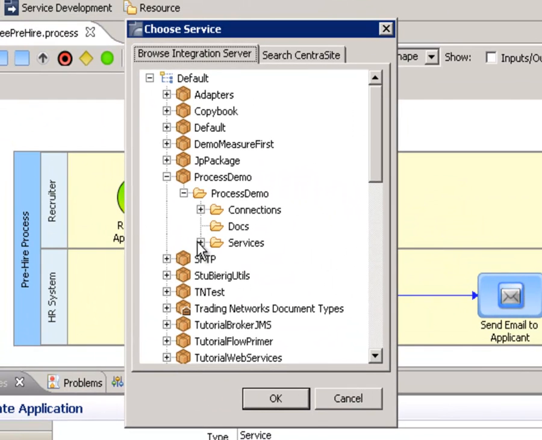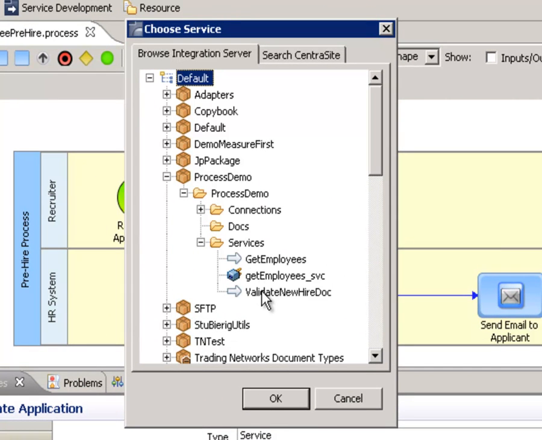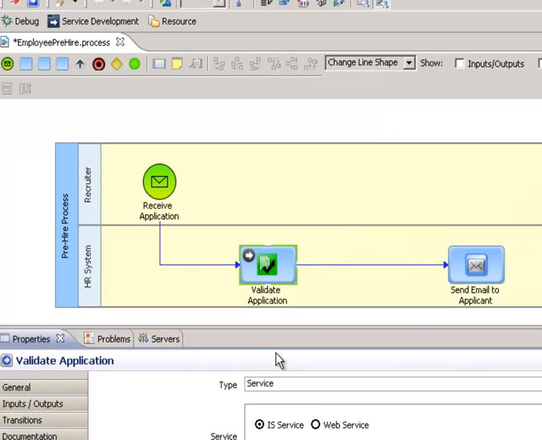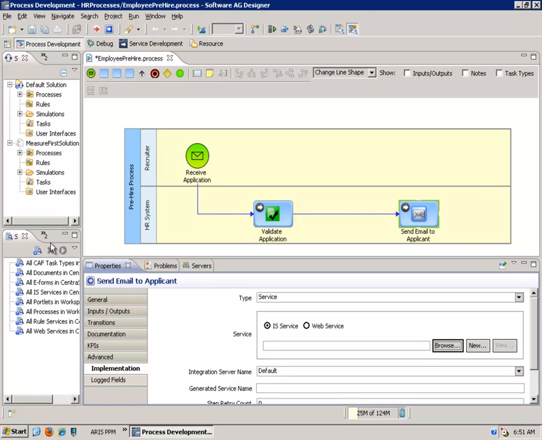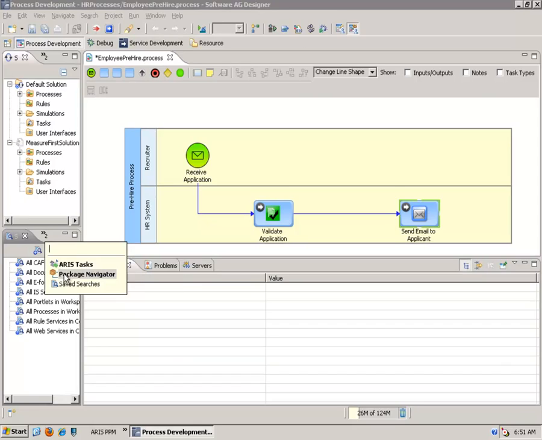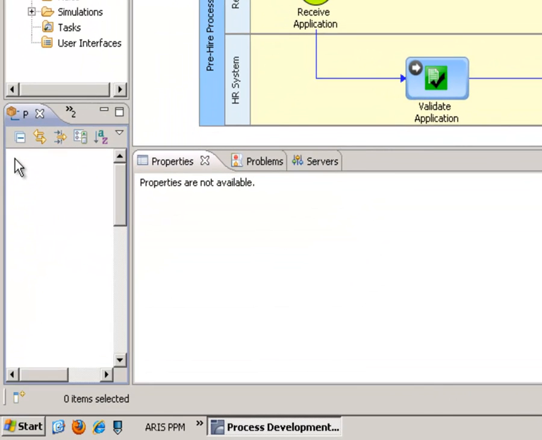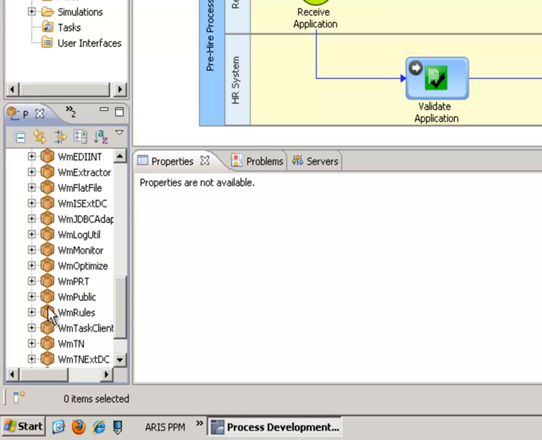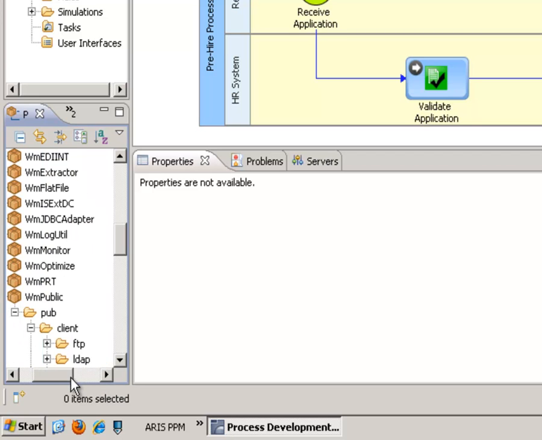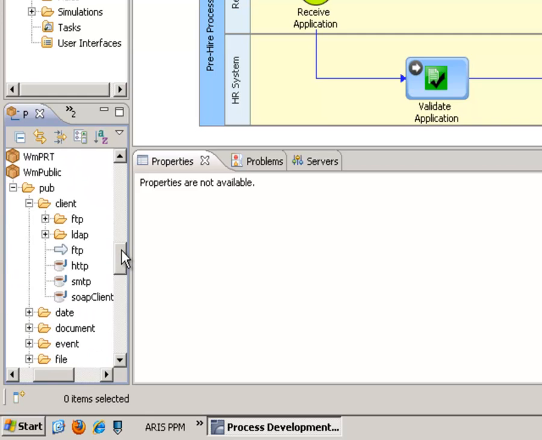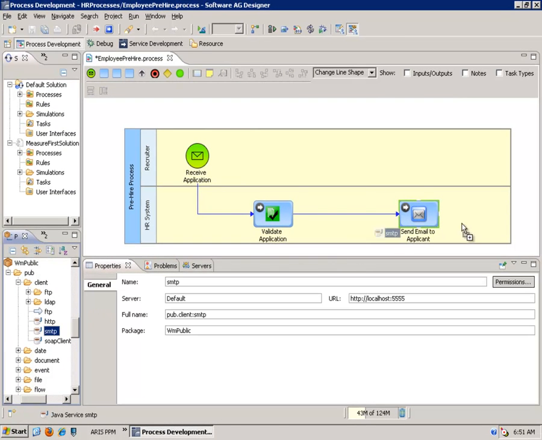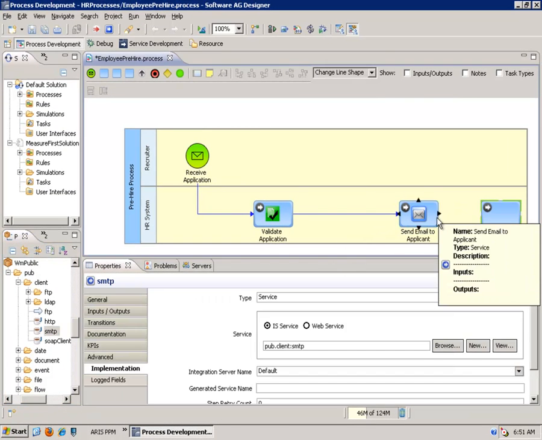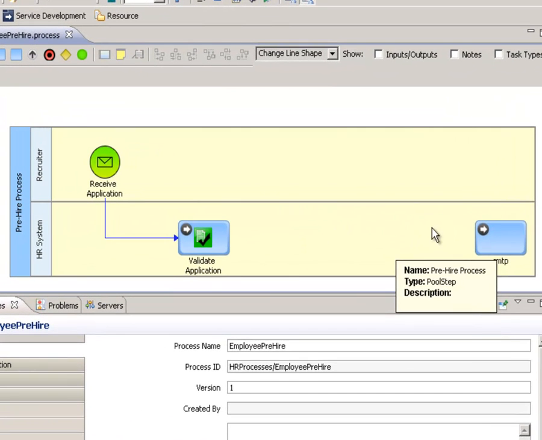There's another way in which we could leverage a service on the ESB within our process. That's by using the Package Navigator. The Package Navigator lets you view the assets that are on the ESB. In the last step of our process, we need to send an email to the applicant letting them know that we received their submission. So what we can do is browse to the SMTP service in the WM Public folder. We can drag that SMTP service onto our canvas and wire that into our business process flow. This will automatically associate that process step with the SMTP service and execute it at runtime.